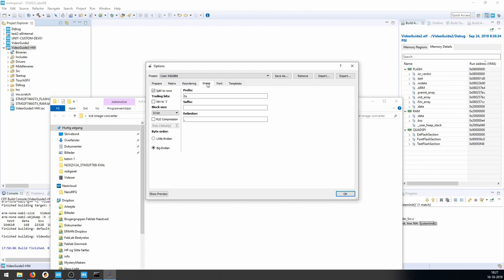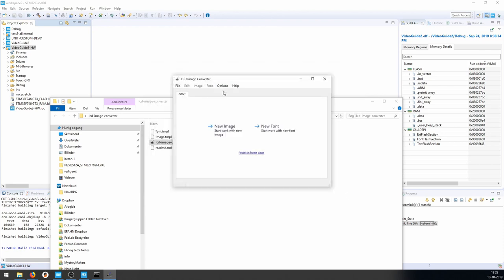And if we go to image here, I'll set the block size to 32 bits, and you can set the byte order to big endian. If we set it to little endian, it will look a bit stripy. I have a picture of that. But big endian is the one that is going to work, so just press OK here.